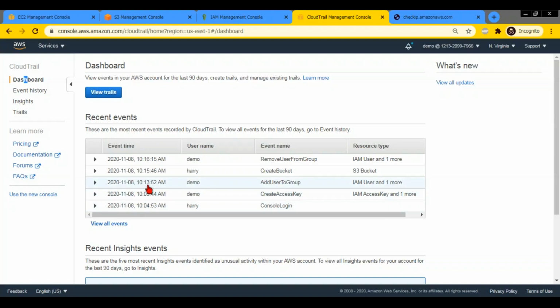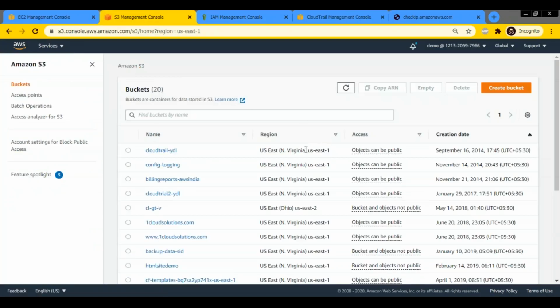Earlier you had to actually enable CloudTrail, but now the default trail is already enabled for you. But just make sure you go and you store the logs in a S3 bucket. So when you store your logs in an S3 bucket, it is going to look like this. So here you see I've created this bucket on September 16th, 2014. So I have the entire logs from the past 6 years.